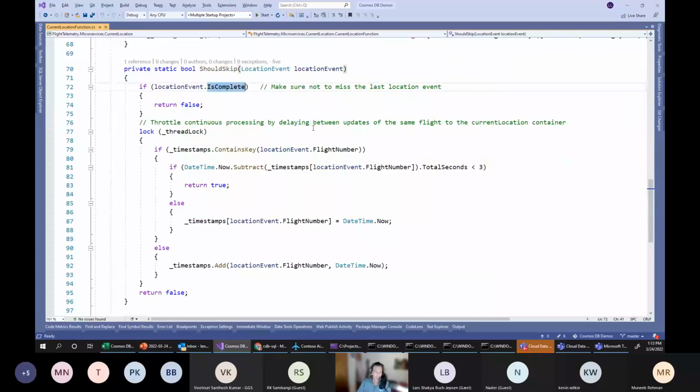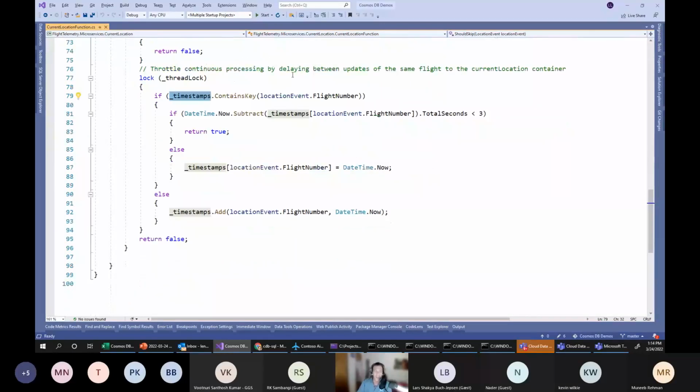Remember, we never want to miss this one. If it's complete, it means the plane landed. We can't miss that one, so we're always going to return false. But otherwise, we are going to maintain a timestamps dictionary of, for each flight, when's the last time we checked it. And if it's within 3 seconds, we skip. We're only going to do this every 3 seconds. We're not going to do it every 10 milliseconds to keep that current location container up to date.